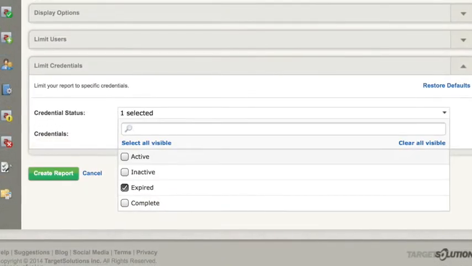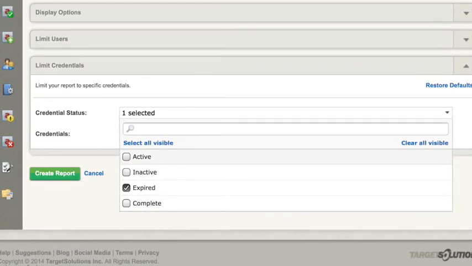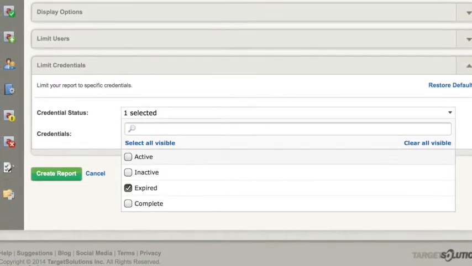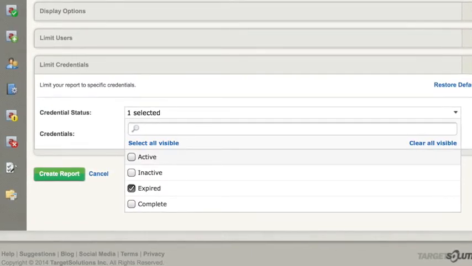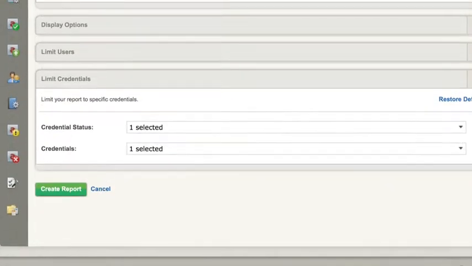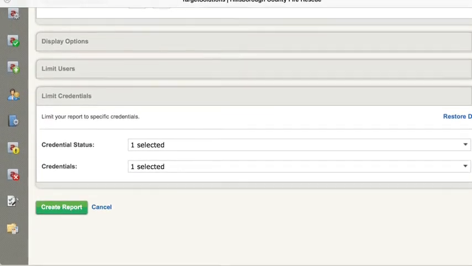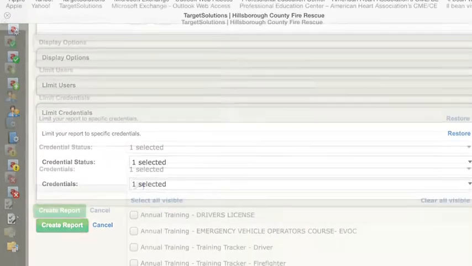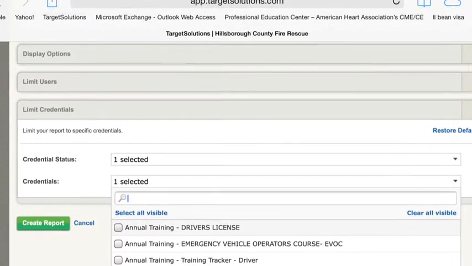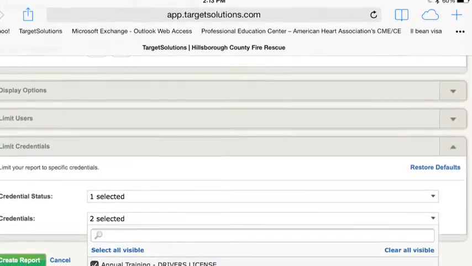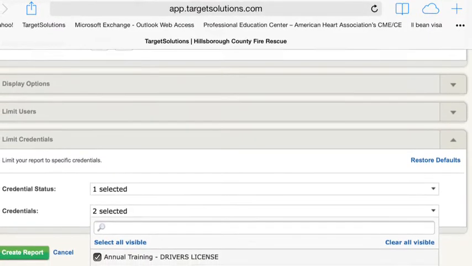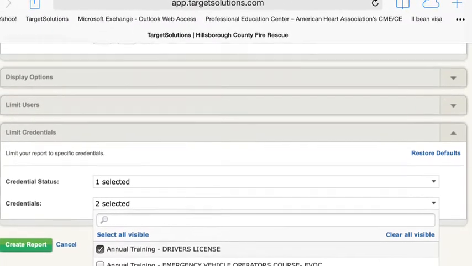Okay, now what we want to do is limit the credential. So in this case, I'm looking for credentials that are expired only. I could look for active, expired, current, or inactive. You have four choices there. After that, we want to go to the credential that we're looking for. Again, do a fuzzy search. In this case, I'm looking for the annual driver's license. That's the credential that we're searching out.